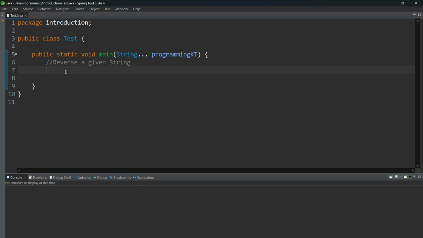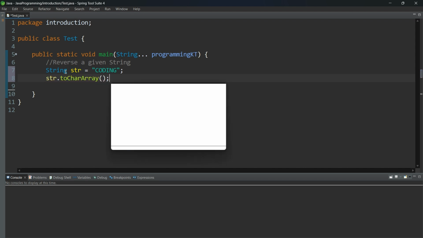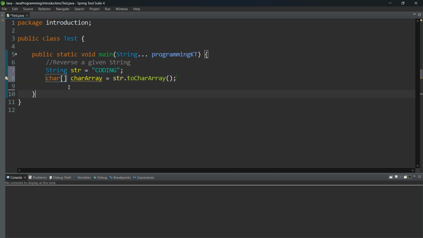Here I am trying to write the solution for reversing a given string by using the swapping technique. First I am trying to declare one input string, the same value I am trying to take. Then I am trying to convert that given input string into a char array by using toCharArray. The character array I am trying to assign.